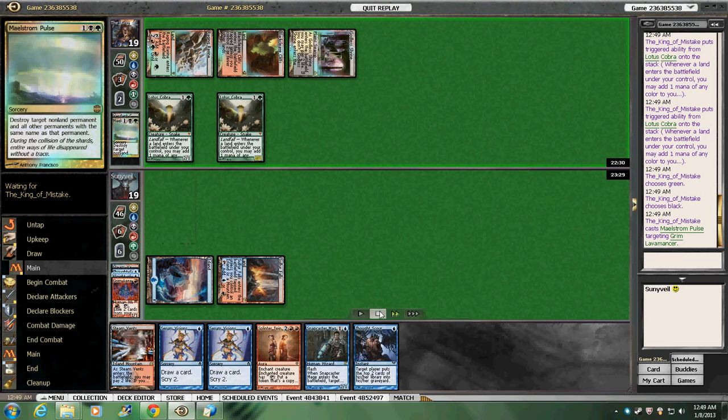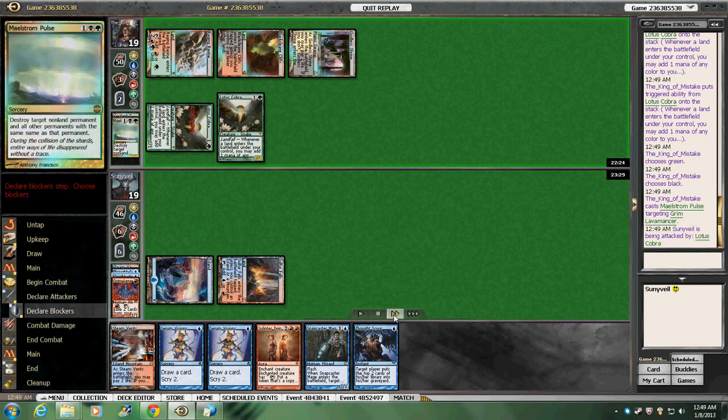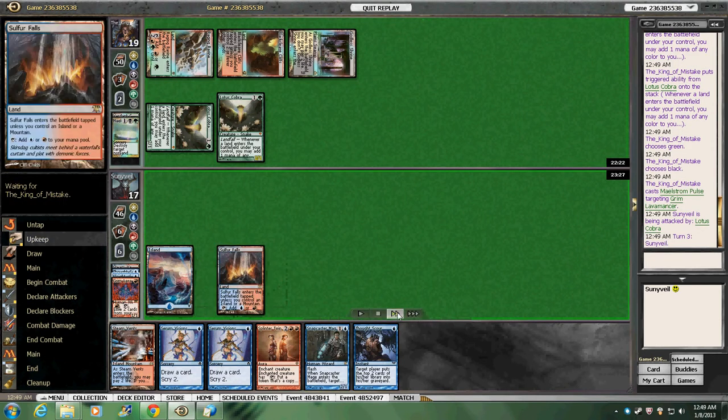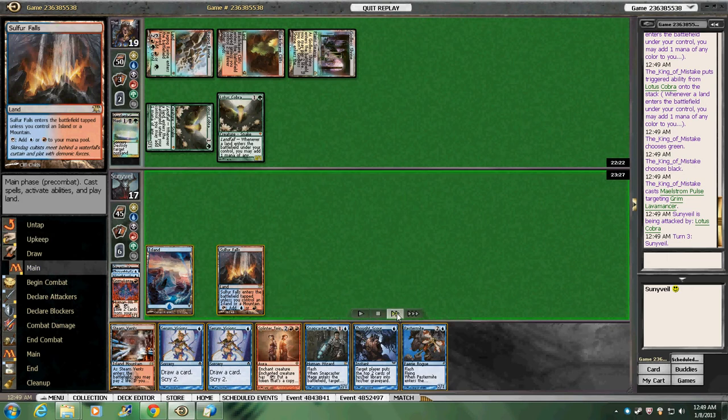And he just casts Maelstrom Pulse on my Grim Lavamancer. So he has 2 Lotus Cobras, and I have nothing. At this point, I was wishing that I had gone for the combo piece in the Deceiver Exarch. But fortunately, I draw Pestermite. So I have another crossroads here.